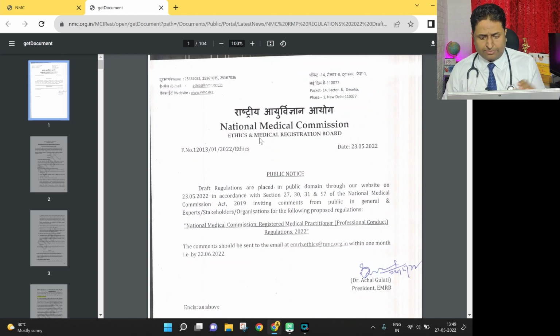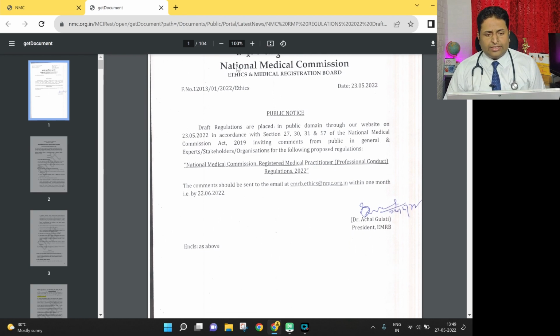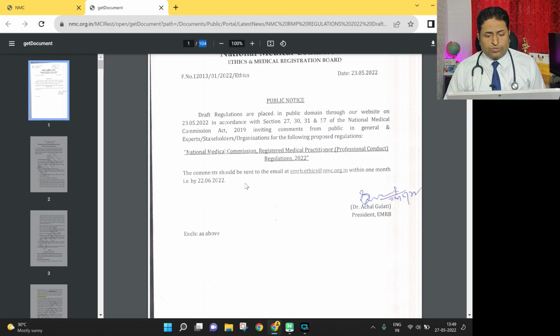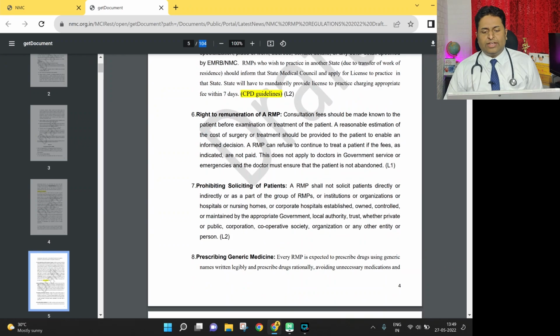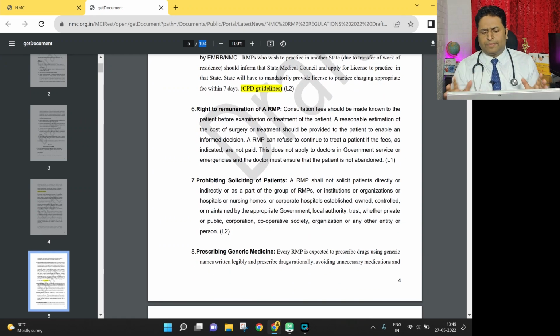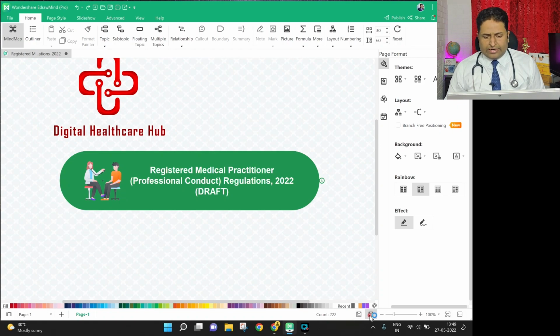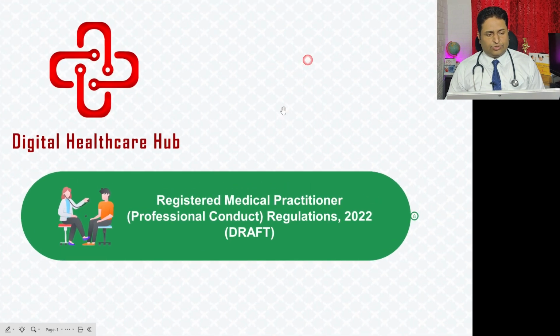This was the document. It's in the public domain as of now, and it has around 104 pages. So we'll be looking into each component of this entire document and giving a brief about it. So this is what we're going to do, and yes, let's get to it.